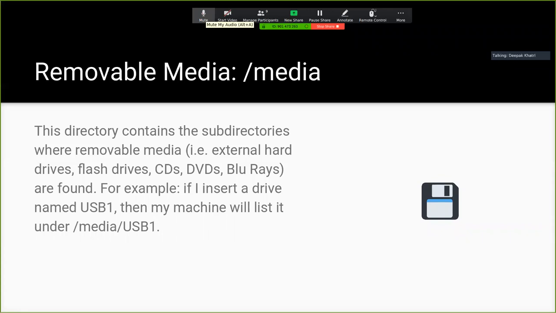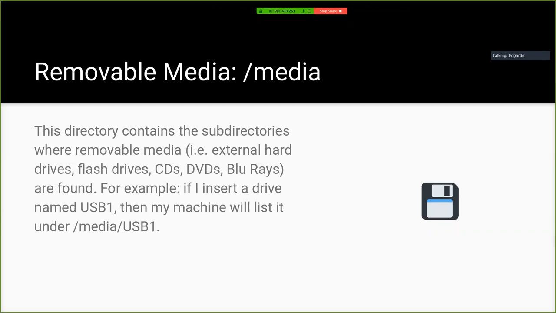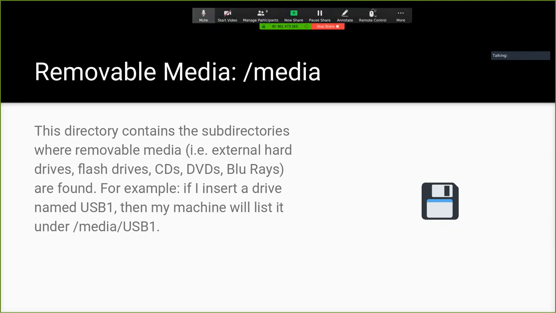Edgardo, it's your part. Yeah, I'll do this one. Now, this basically contains the subdirectories where removable media is mounted. So we have flash drives, external hard drives, CDs, DVDs, Blu-rays. In this case, if I had a USB drive named USB1, then it will be in the directory /media/USB1.